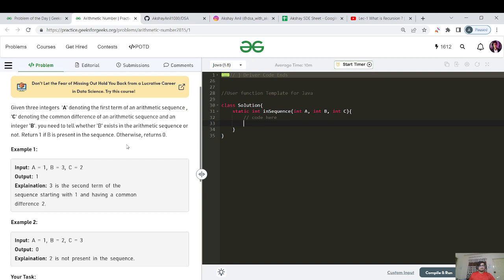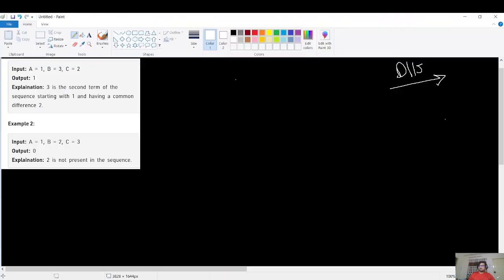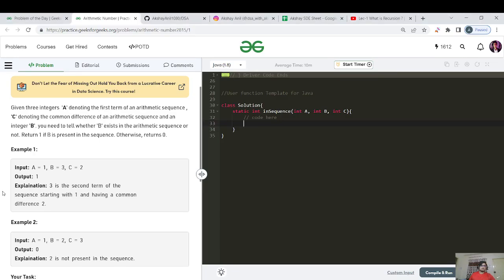So let me explain what an arithmetic sequence is. An arithmetic sequence is nothing but a sequence of numbers. Let's say 1, then 3, and then 5. You can see that each adjacent pair of numbers has a common difference of 2, right? Similarly 7, 9. So these numbers are known as an arithmetic sequence, where every adjacent pair of numbers has the same common difference.